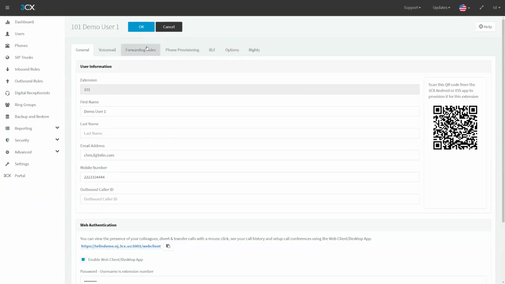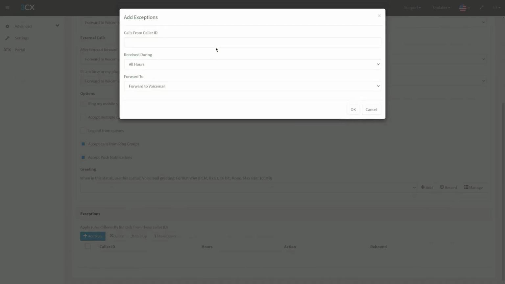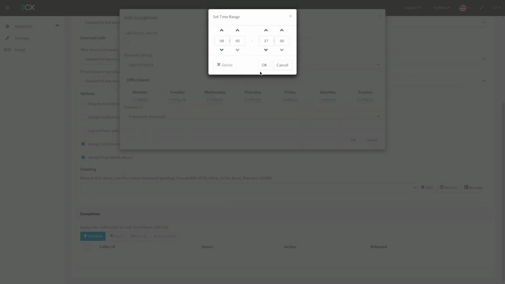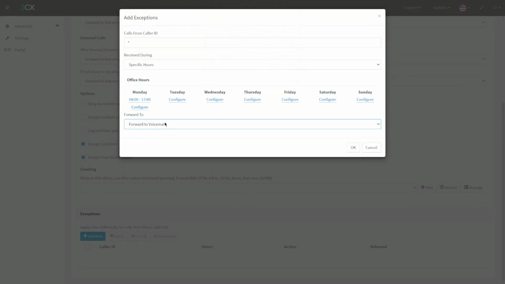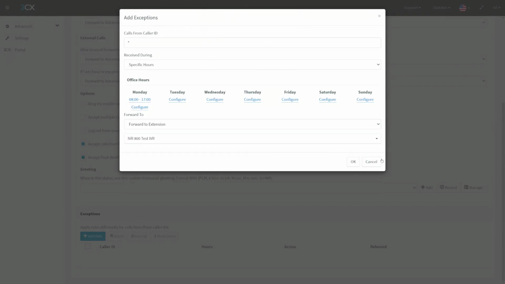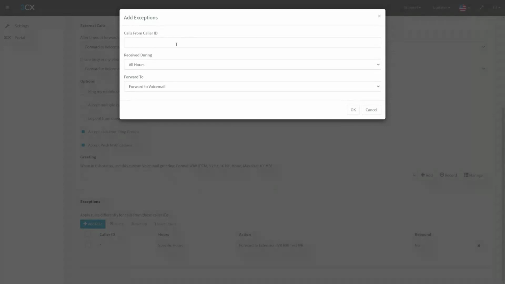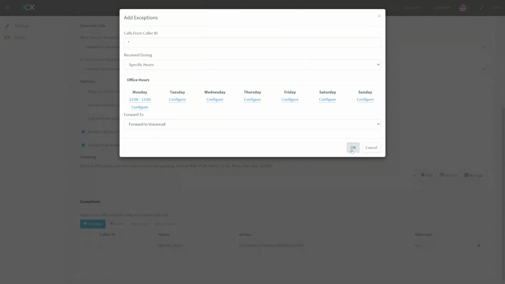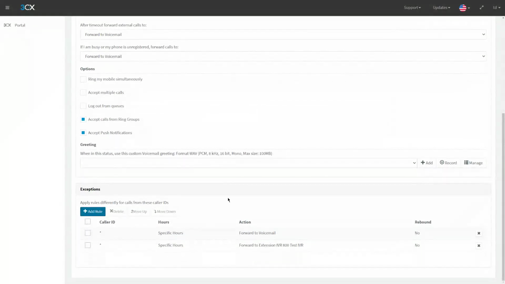But if we use exceptions for an extension, what we can do is say calls from caller ID and use the wildcard, so calls from any caller ID with any number length, received during, let's say, then you can set specific hours. So let's say Monday 8 to 5. We want that to go to an IVR. And then we want to add, so you can add as many of these as you want. So we can set during Monday, let's say we have a lunchtime or something, Monday 12 to 1, we can set that to go to our voicemail. But you can add as many of these as you want, so you can essentially have as many office hours as you want.